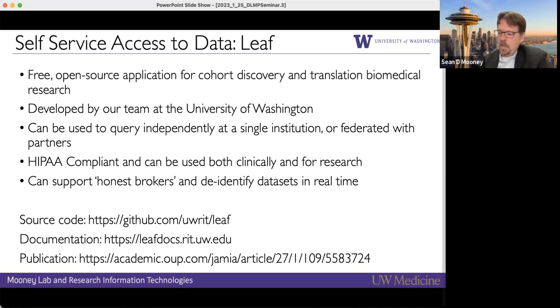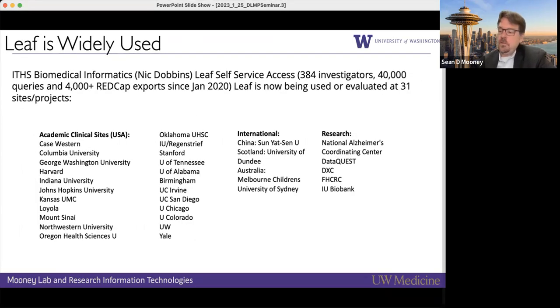It is in place at UW Medicine. It's been around for about 4 or 5 years now here. We've got a paper on it, and you can go to the GitHub and get access to the code, et cetera, if you have a data set that you'd like to click into. Leaf is now widely used. It's been developed by Nick Dobbins, who's the head engineer on my team. At UW Medicine, I think we have about 450 investigators now who have access to it, and they've done tens of thousands of queries. They can export into our electronic data capture tool called REDCap.